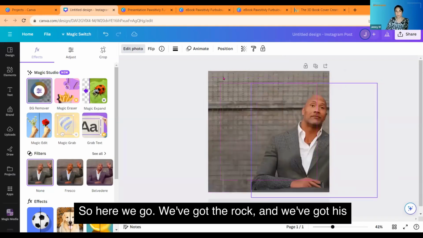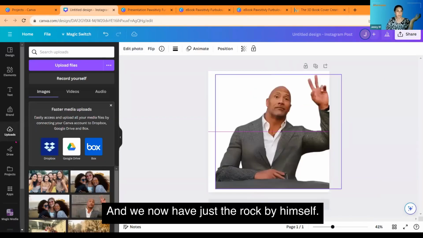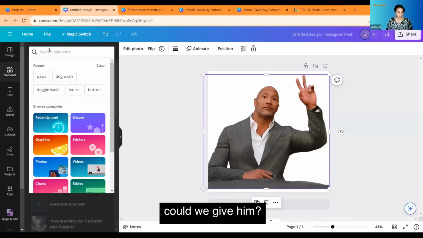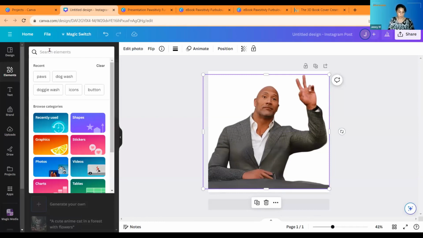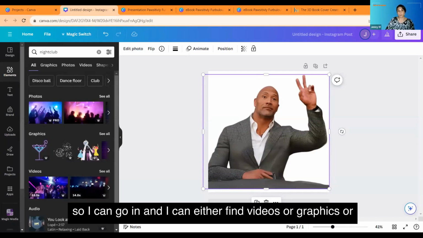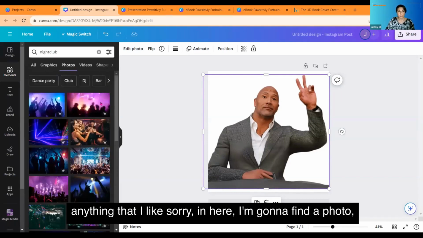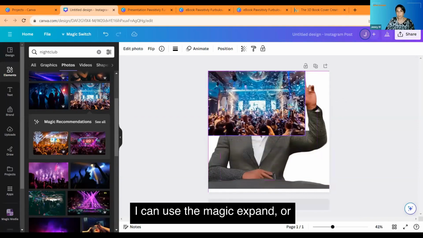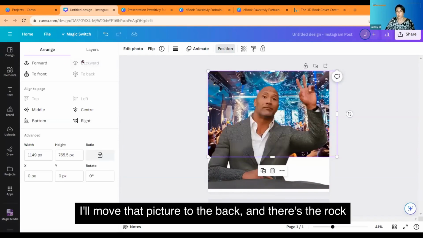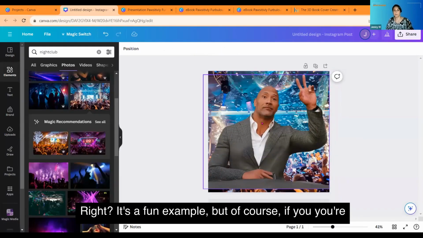So here we go. We've got the rock and we've got his background, and we can delete his background altogether, and we now have just the rock by himself. And if I go over to elements, what sort of background could we give him? Let's put the rock in a nightclub, okay? So I can either find videos or graphics or anything that I like. In here, I'm going to find a photo of a whole bunch of people partying. I can use the magic expand, or I can simply move that around. I'll move that picture to the back, and there's the rock hailing his friends at the nightclub, right?